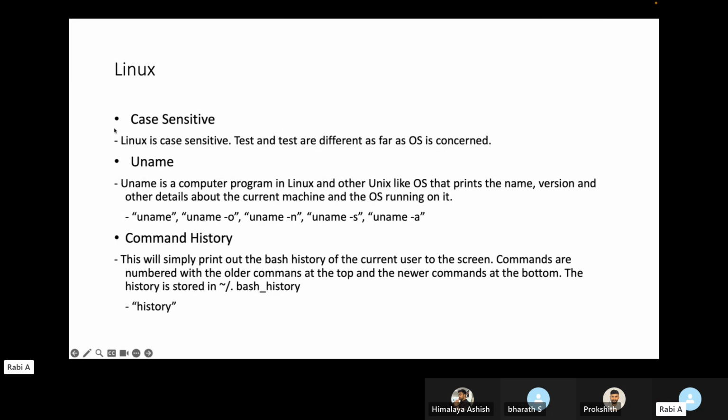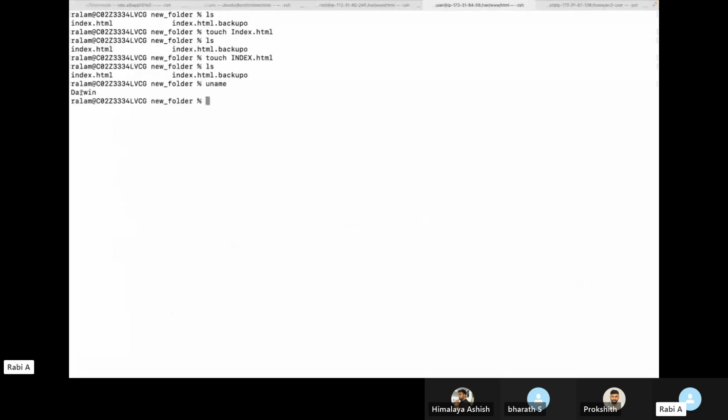Okay. The next command we have is your uname command. Now, if you want to see the information about your operating system, you can make use of the uname command. So uname is a computer program in Linux and other Unix-like operating systems that prints the name, version, and other details about the current machine and the operating system running on it. So if you want to see what operating system you are running, you can make use of the uname command. So in my case, this is Darwin. So I'm on Mac, right? So that's the Darwin operating system that I'm running.